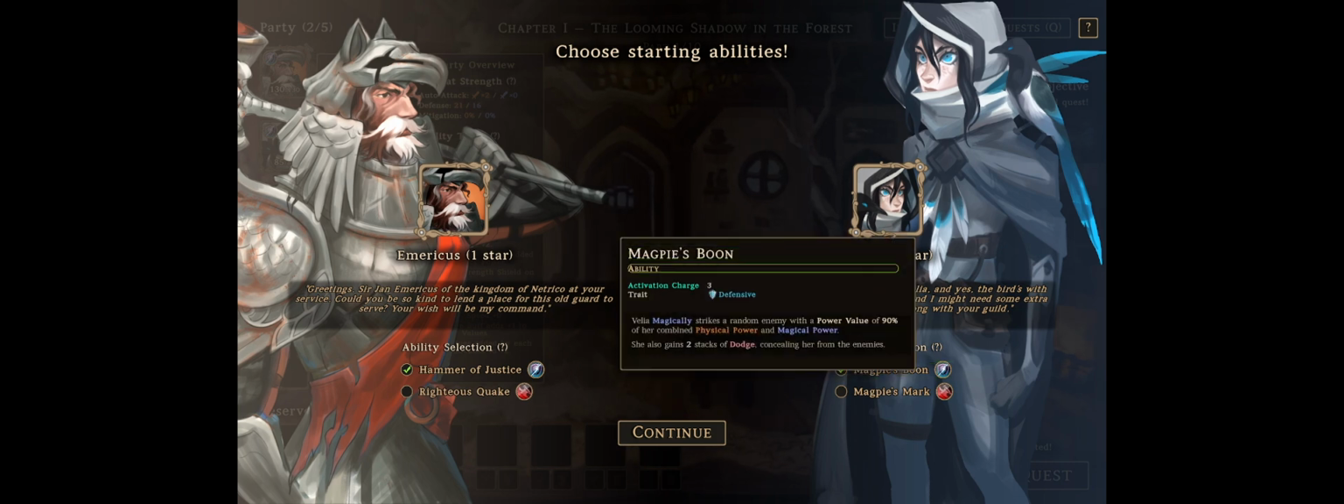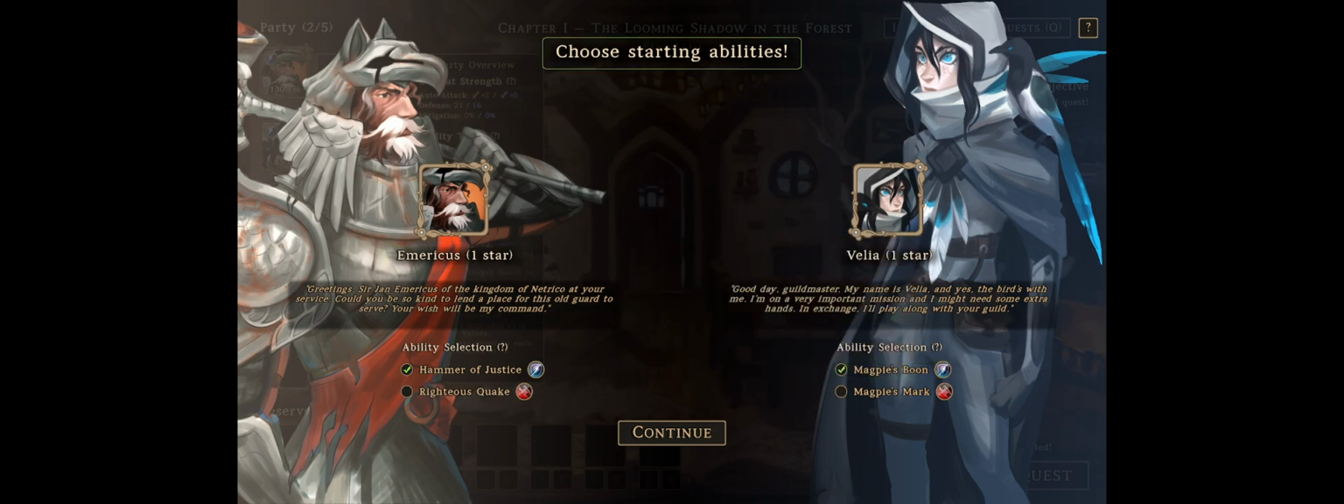Magpie's Boon. Ability. Activation charge 3. Trait defensive. Velia magically strikes a random enemy with a power value of 90% of her combined physical power and magical power. She also gains 2 stacks of dodge, concealing her from the enemies.